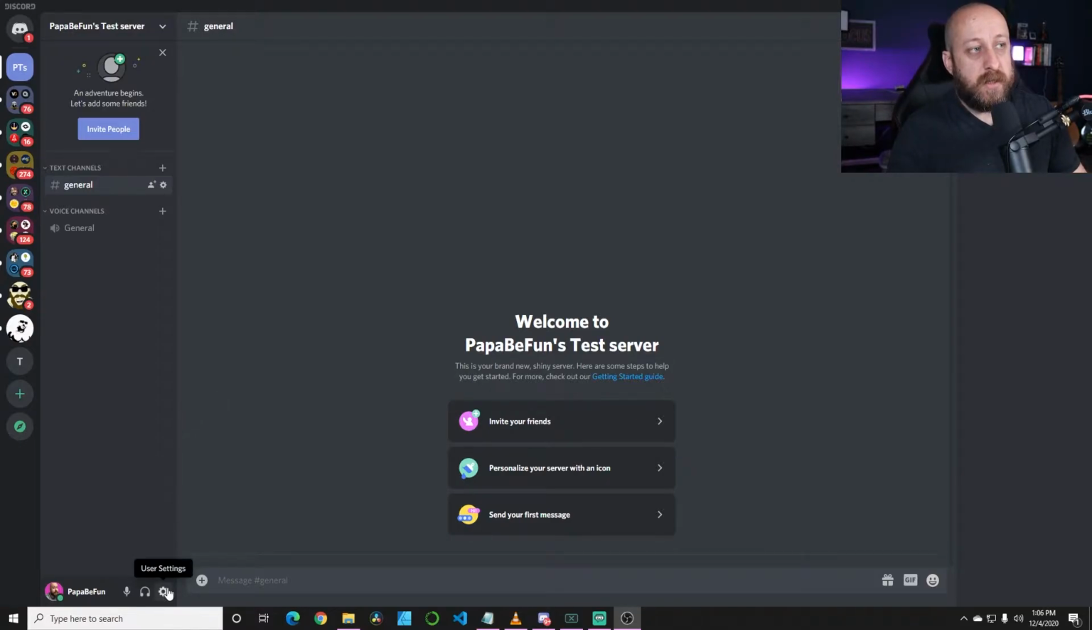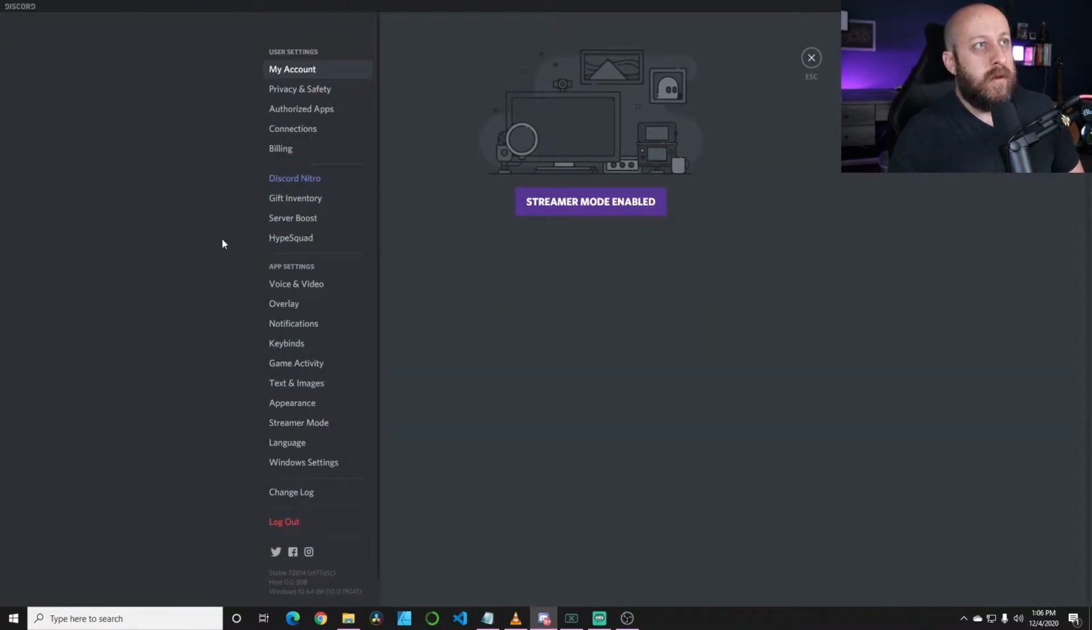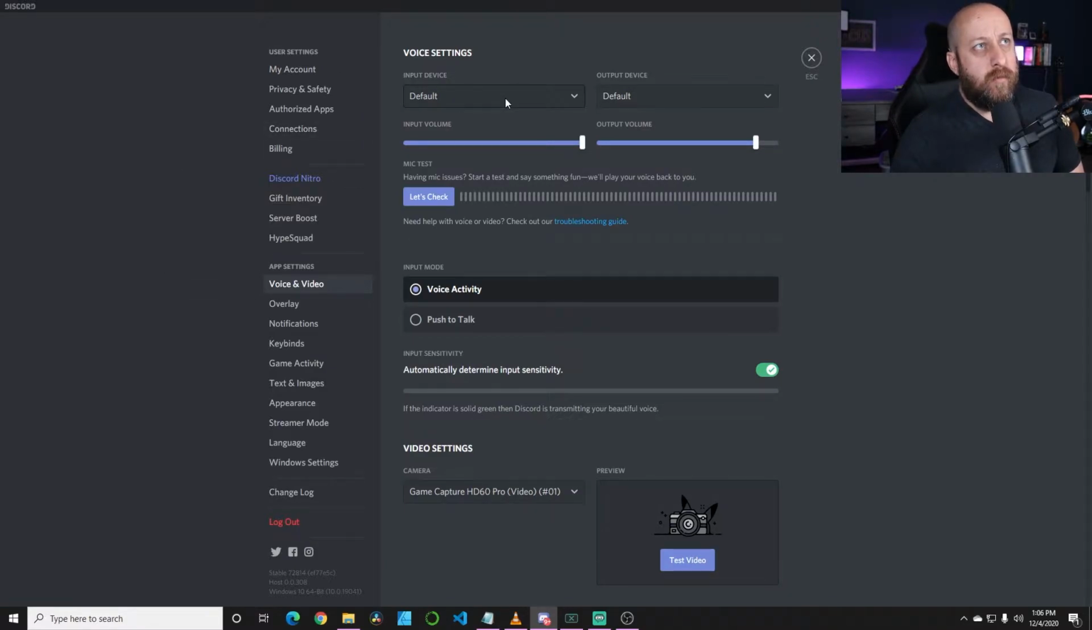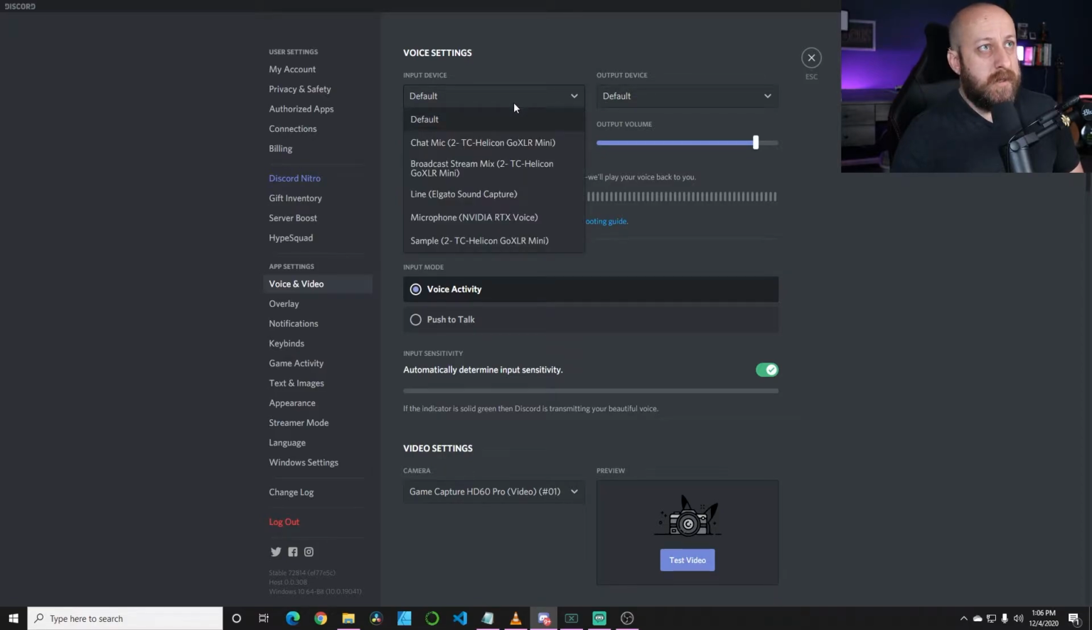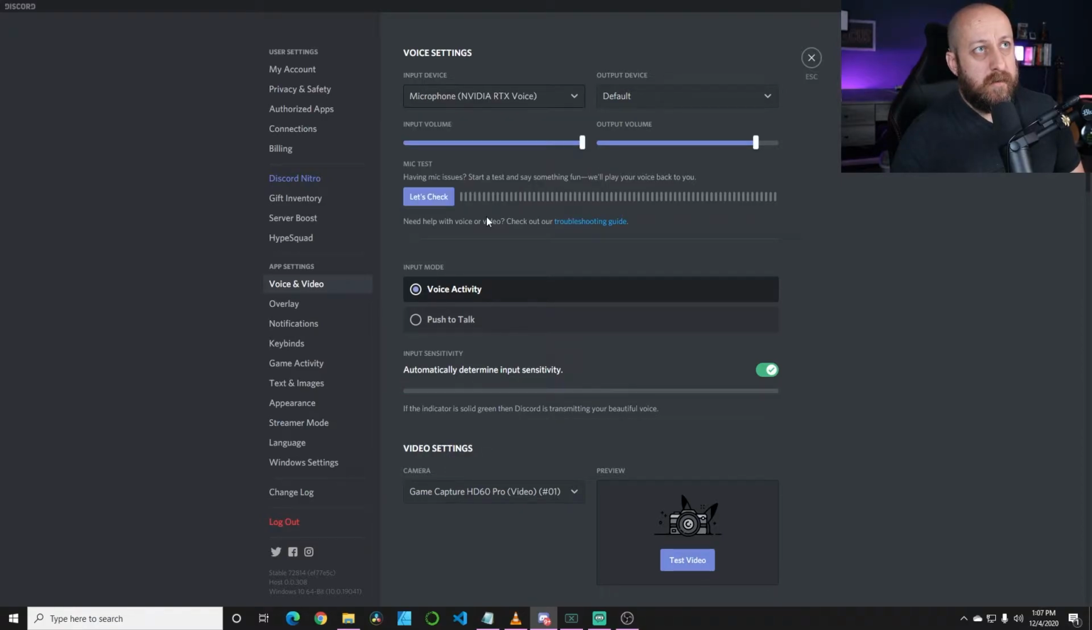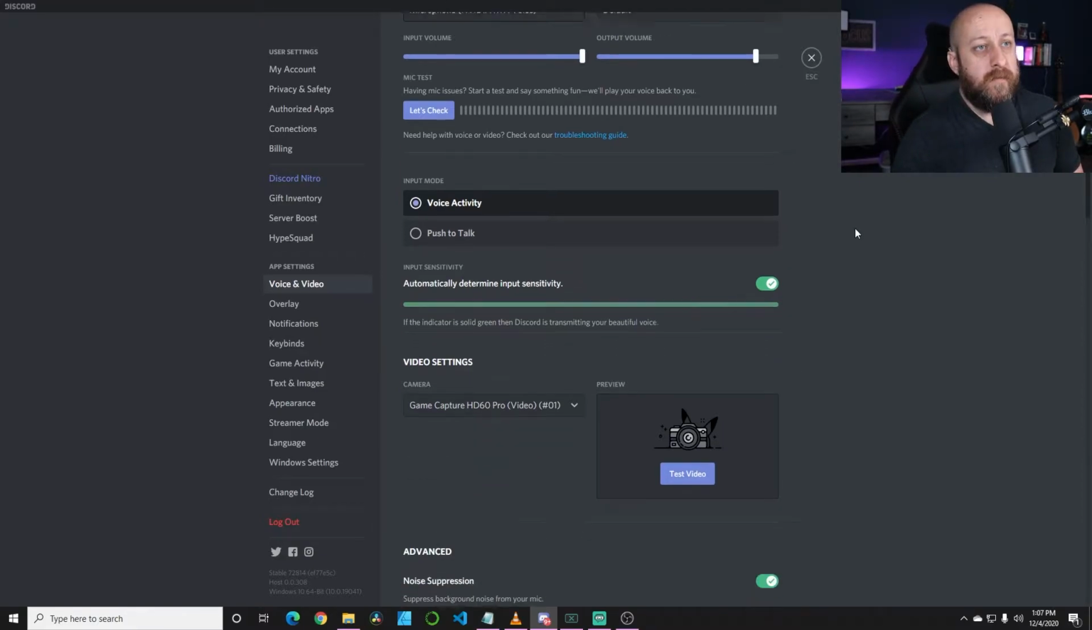This is general settings. So what you want to do is go to the cogwheel in the bottom left. It says user settings, click on that. Go to voice and video. Once you're in voice and video, you'll see input device and output device. You want to take input device and you want to find the NVIDIA RTX Voice. You want to select that. Then you would want to select your output device, whatever that may be. I'm leaving mine on default for right now.